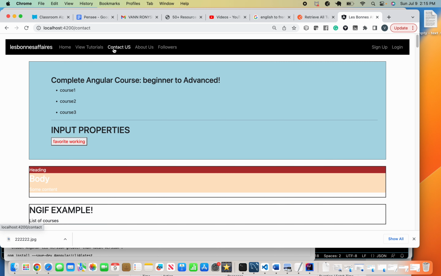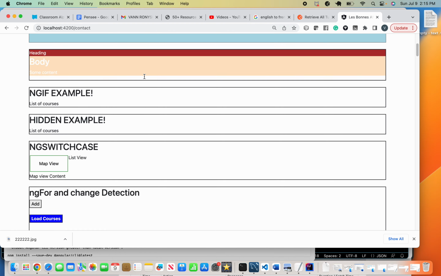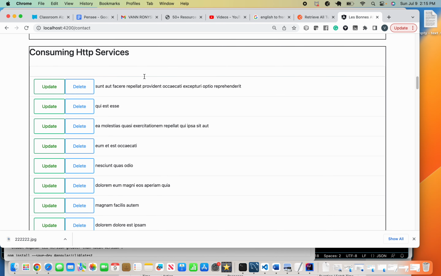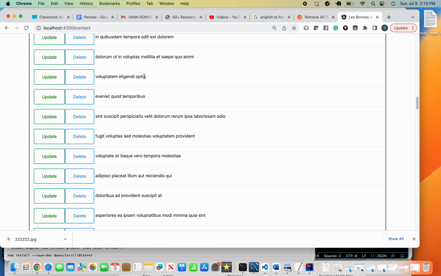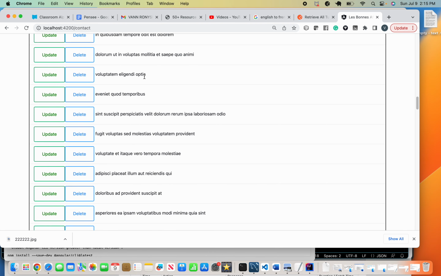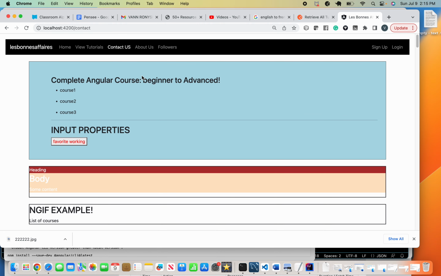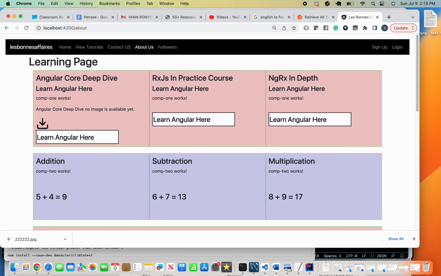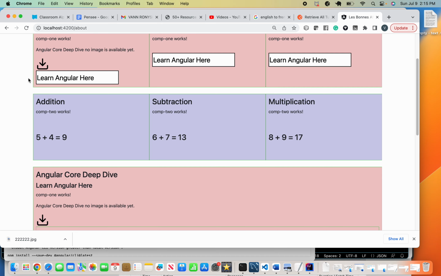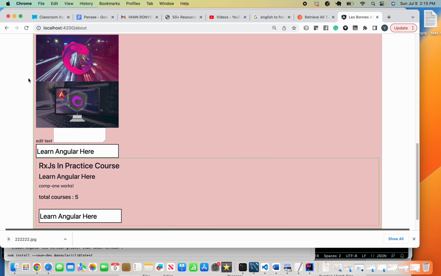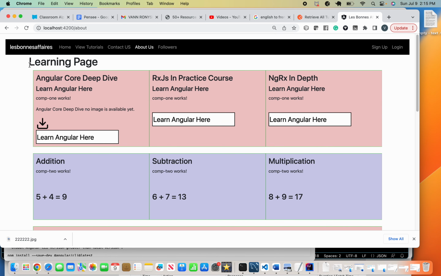And then we have our contact us page. This is where I did some, how can I put it, I did some testing on how a few things can work on Angular. I also have the about us page. The same thing also applies here. That was just for some testing that I was doing on my own.